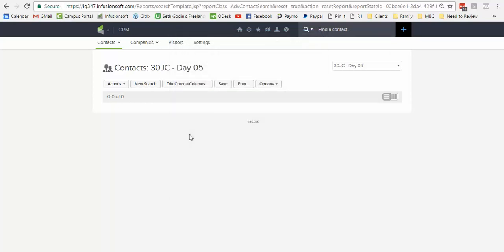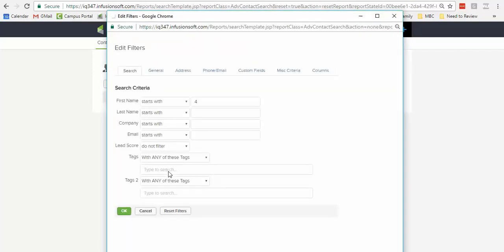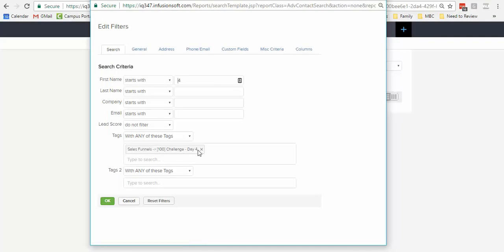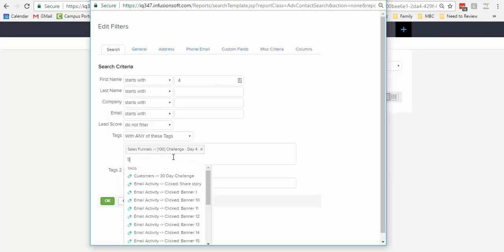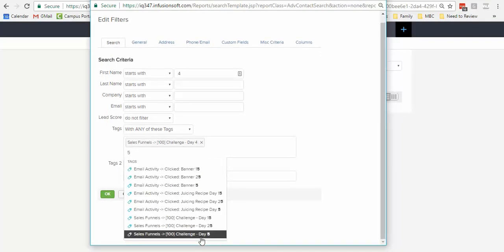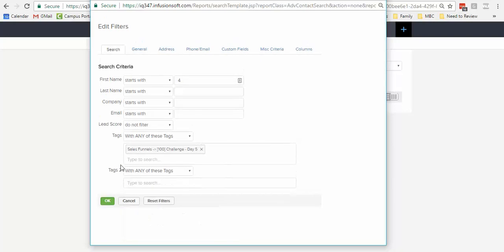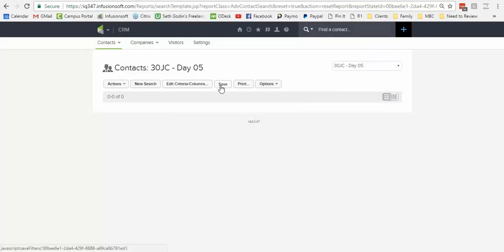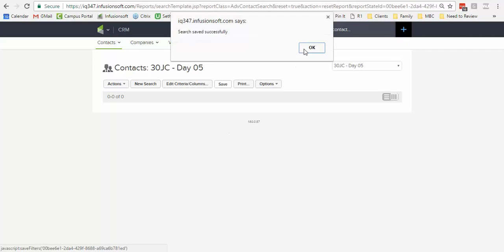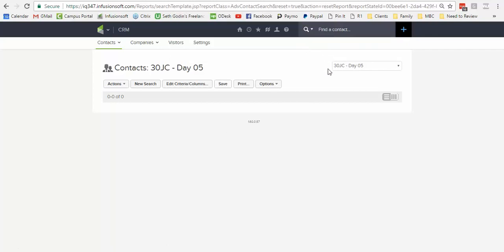Now, I'm still looking at day 4 though. Even though I just did a save as, if I look here in the edit criteria, my search is looking for day 4. So I need to add the 5 tag and remove the 4 tag. And then I need to save it. I need to come back here and save. So you can do it that way, and it will save you time, but just be sure that you always edit your criteria and save.